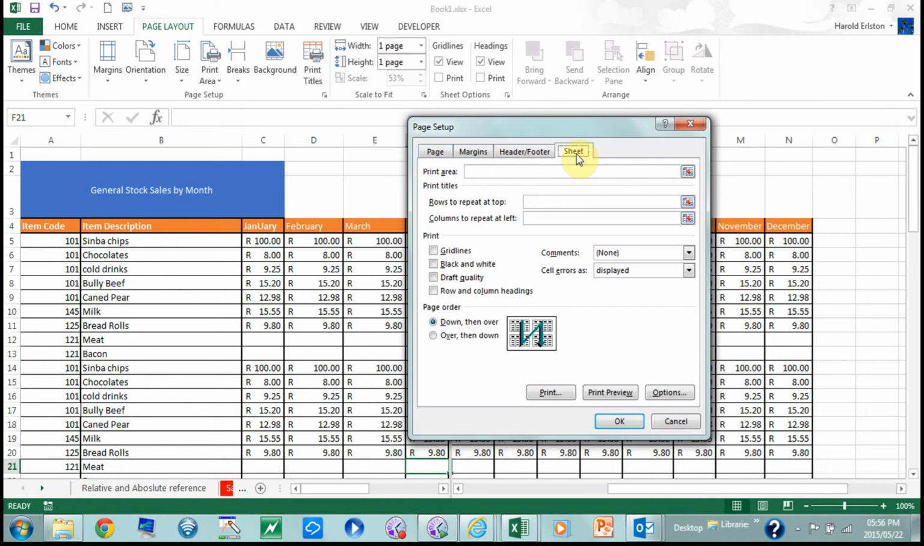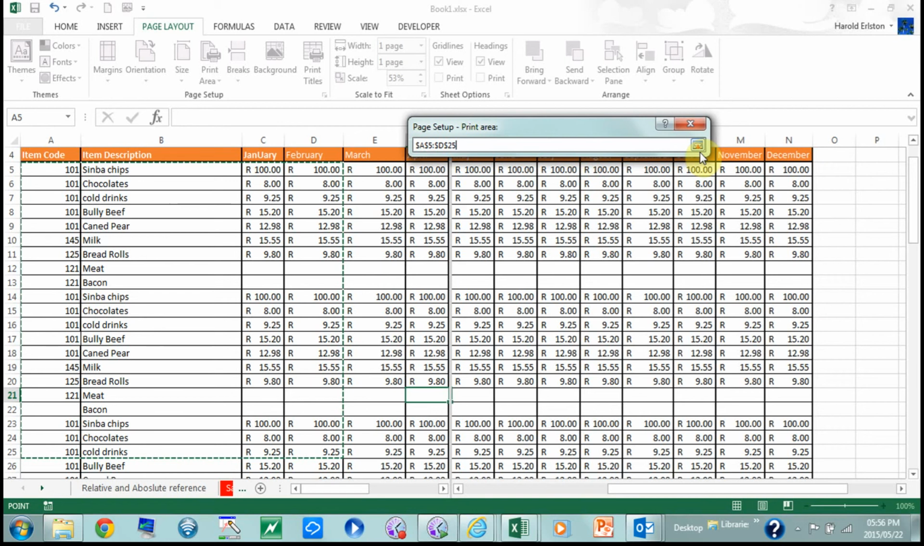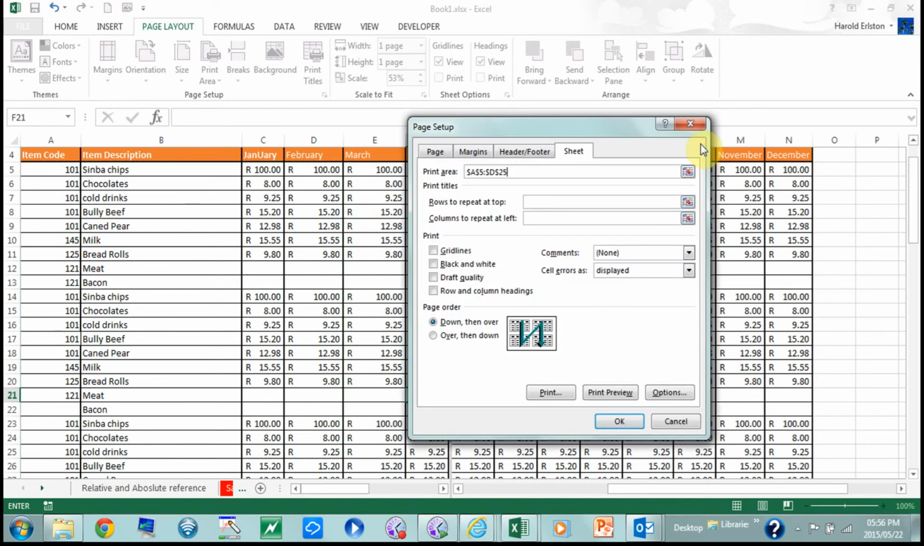Then I want to talk about the last tab over here, the sheet tab. As you can see, the sheet tab over here allows me to go in, first of all, and select my print area. How do I do that? By clicking on the collapse button. As you can see, it collapses down my dialog box. I can select the area that I want to print. Expand my dialog box again. And you can see the cells have been selected over there.